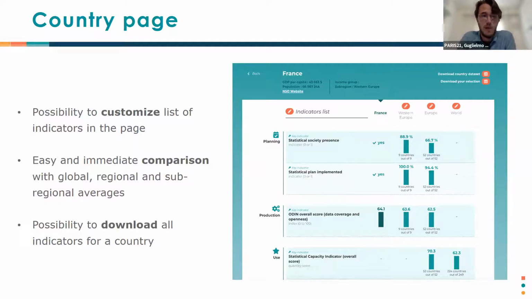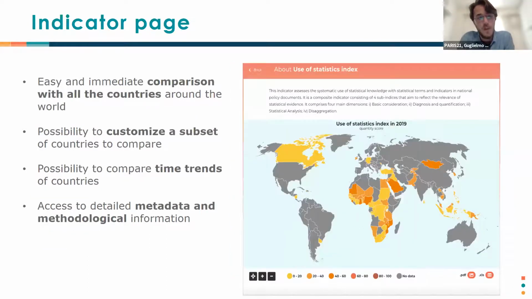In exercise 2, we will rather focus on the indicator page, which here we provide as an example for the Use of Statistics Index, which is a PARIS21 indicator. You can see that it presents straightforwardly the description of the indicator, what the definition of the indicator is, and then it allows for an easy comparison with all the countries around the world simply by hovering around each country to reveal their values for a given indicator.